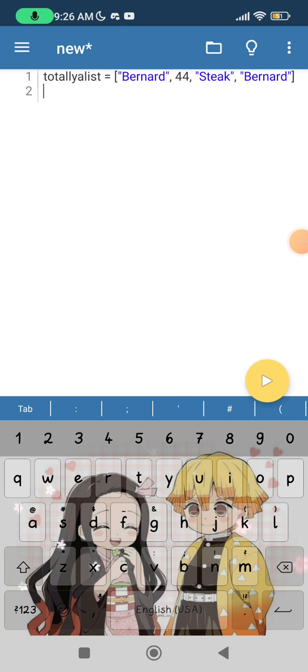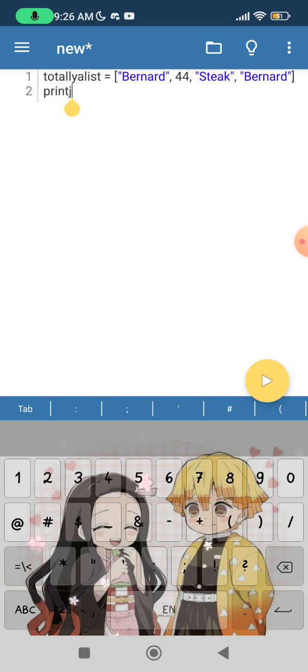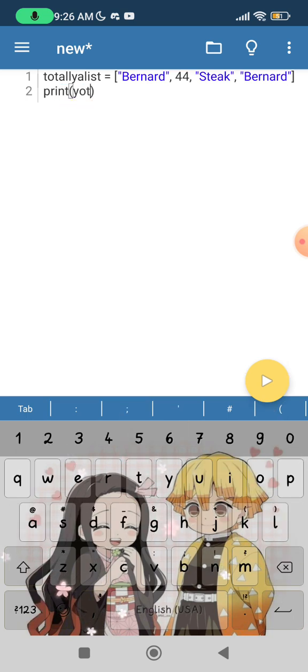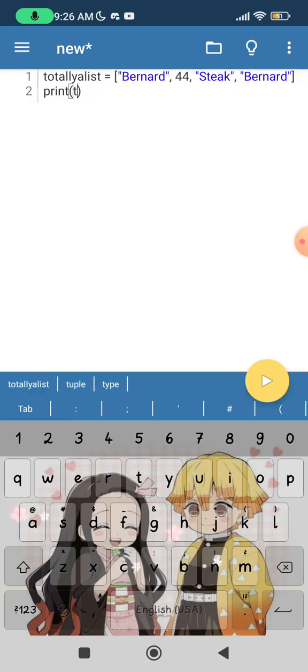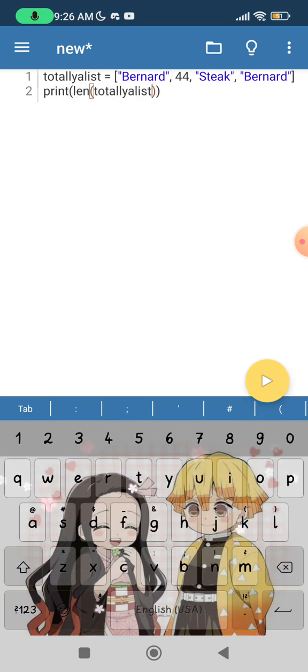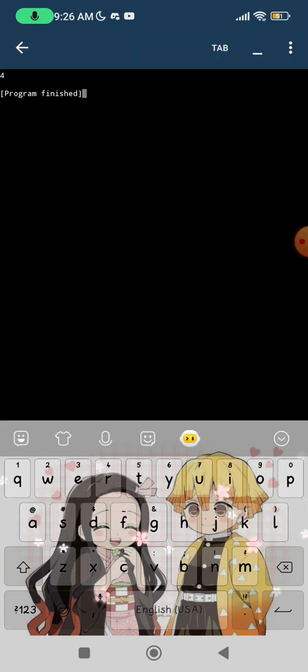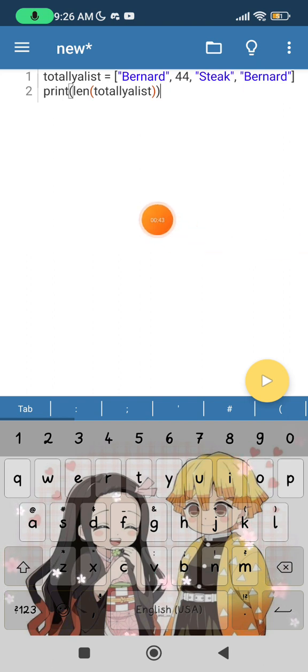So first, you already know what the list is. So this is a list and we can print a list out. Totally a list, right? We can print out the entire thing, or we could see how many values there are in a list. So len totally a list. We have to print out the length of totally a list, which is 4. Of course there's 4 values there.